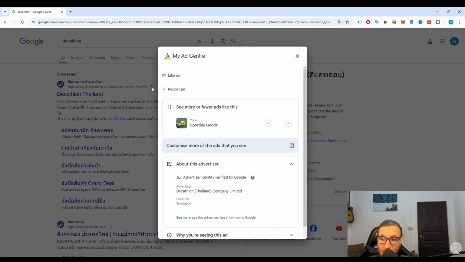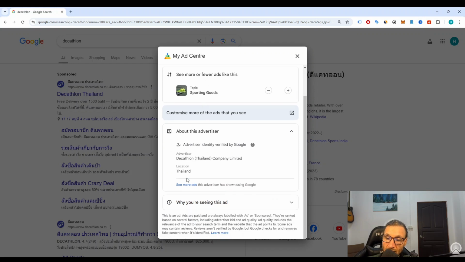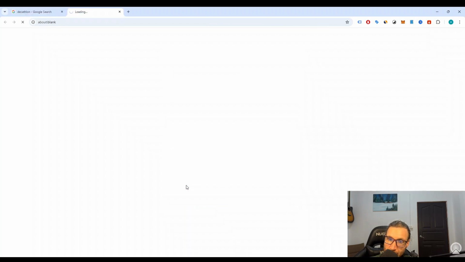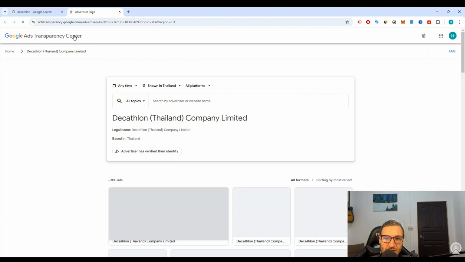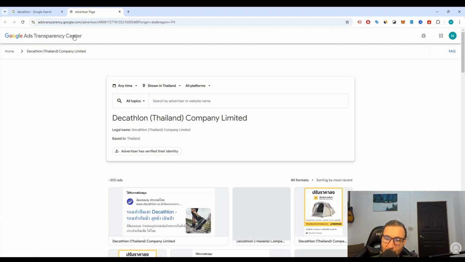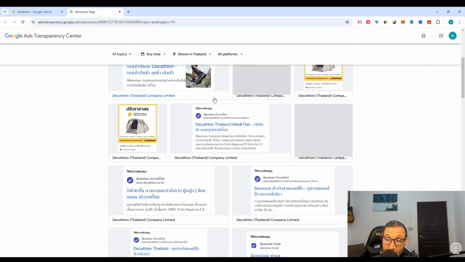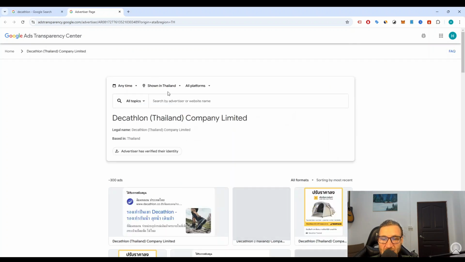Now, when we click on these three dots right here, you can then click on see more ads. And this will bring us to the Google Ads Transparency Center. And this is the tool I was talking about. It's completely for free and you can look up any company, any advertiser and see essentially their entire inventory of ads.